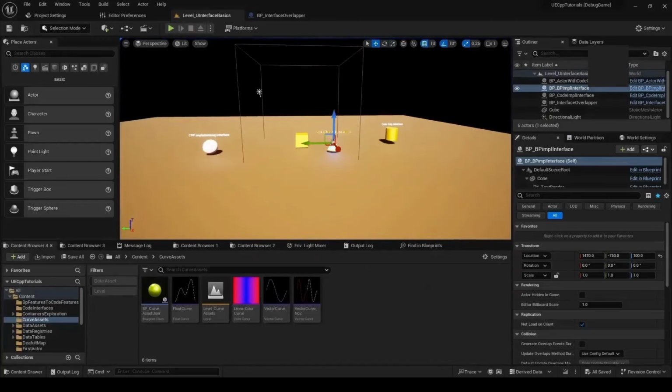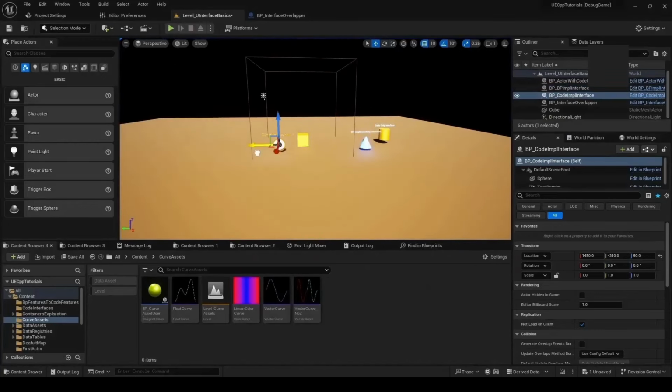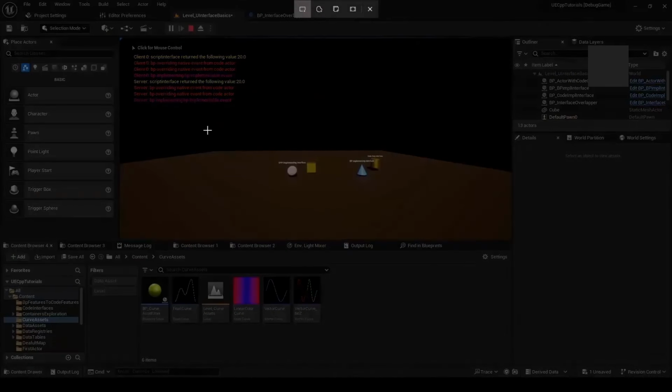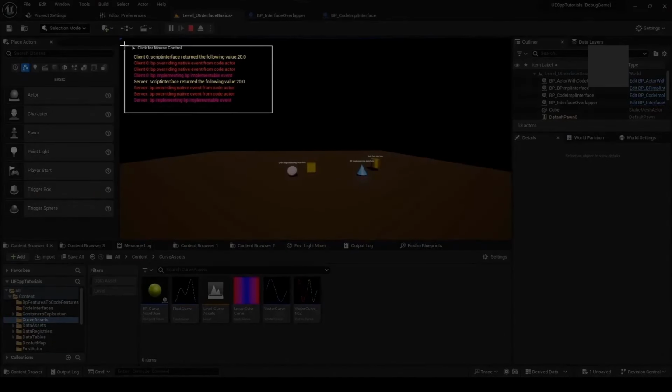Now if I take that out and put in the code one, which doesn't implement the messages, we can run that, and you can see we have no red text referring to input being true or anything like that. So it didn't call our brand new functions from the Blueprint interface because it didn't implement it. It just called what we were doing previously.